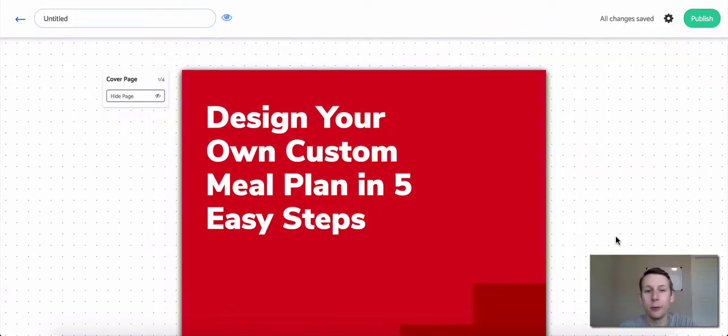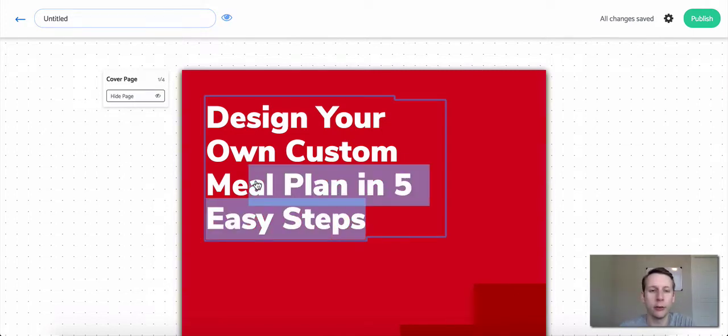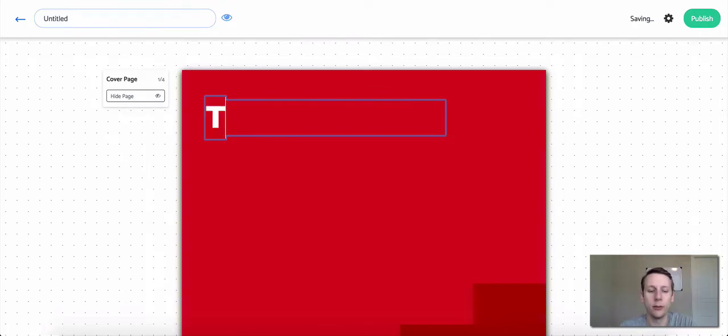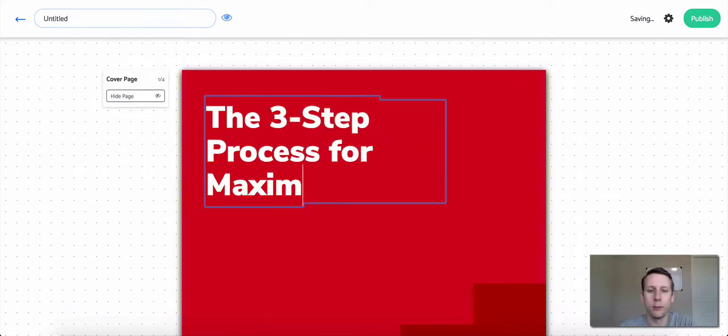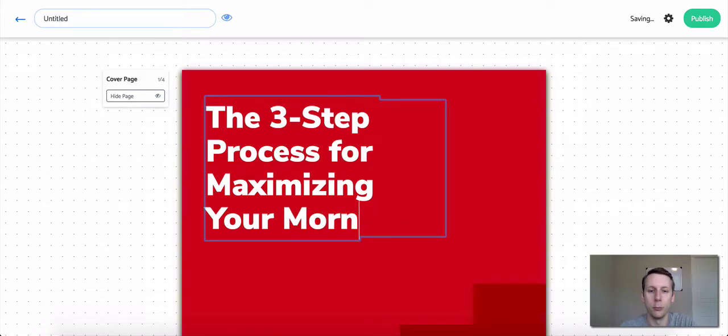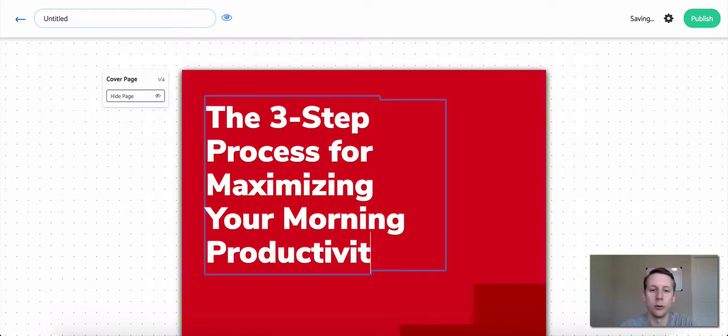When you're ready to start putting your own content into the lead magnet, customizing it is as simple as just pointing and clicking on whatever you want to change. So if you want to put in your own title here, just come in and say, let's say you're doing a guide to morning productivity. So you could say the 3-step process for maximizing your morning productivity. And you've got your new title right there.